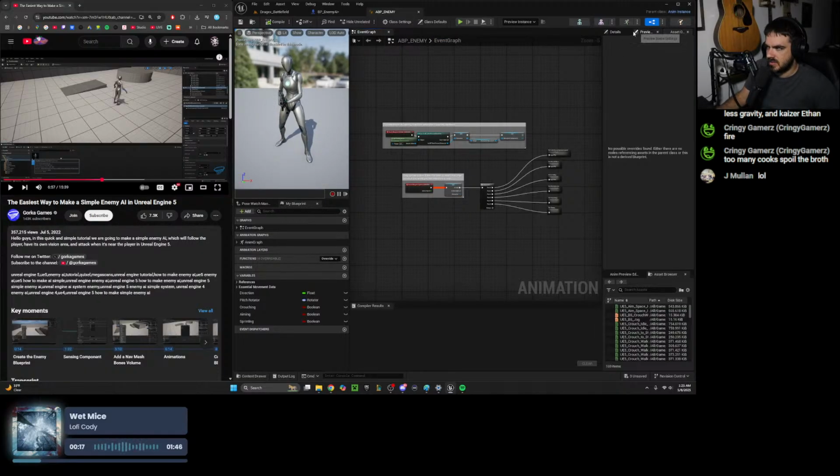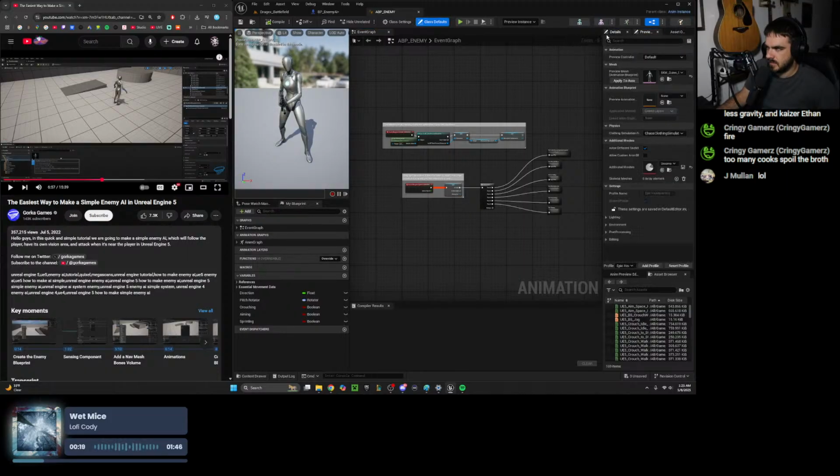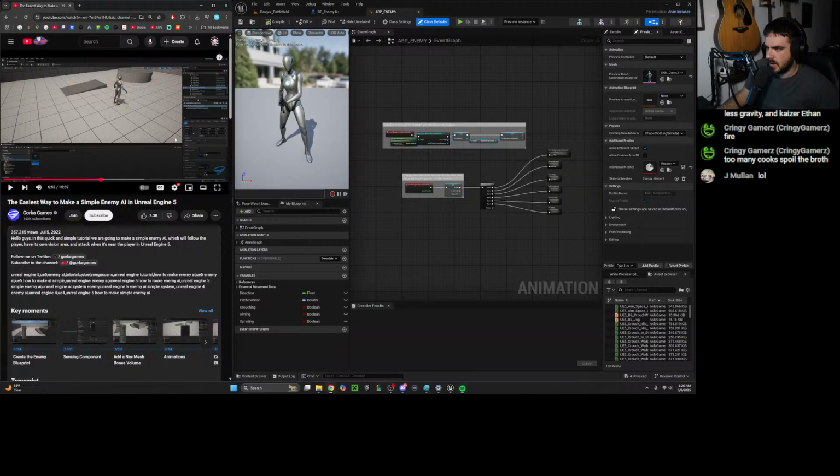Now, how do you get to the apply to asset? The preview mesh has changed. Okay, apply to the asset. Boom. Okay, let's follow the tutorial. Basically assign that skeleton, and this is going to be the walk blend space 1D.